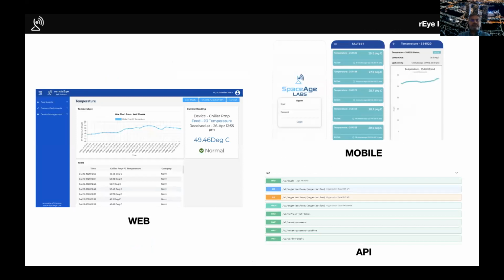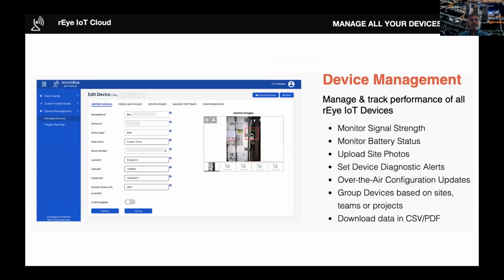So our software is available in 3 forms. It's available on the web, it's available on mobile, and it's available as an API, depending on how you want to use it. So maybe I'll quickly go through some of the features. So we have the device management part, where you can monitor everything from the signal strength, battery status, and all the device related diagnostics. Once you have installed the device on the field, if you want to do any changes to the configuration, you can do it from here, right? So you can do any changes to transmission settings or your sensor settings using that. And all the devices can be grouped, and the updates can be done based on grouping and sites or teams or projects, however you define it.